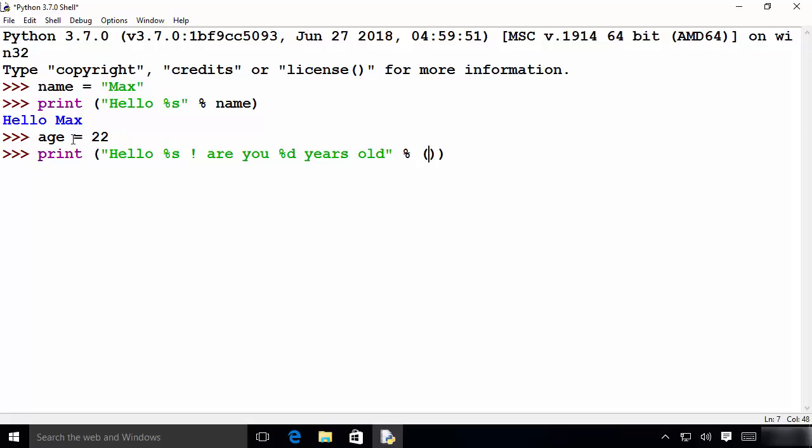Okay. So inside these parentheses, once again, I can provide first of all the name, and then as a second value in the tuple I can provide the age variable. And now I'm going to press enter, and now you can see it prints hello max, are you 22 years old. So this is how you can also use this C styled string formatting in Python.